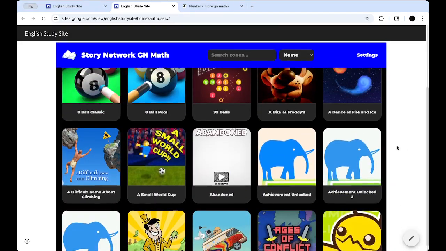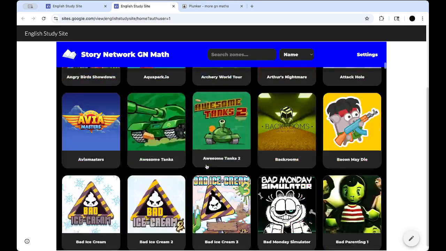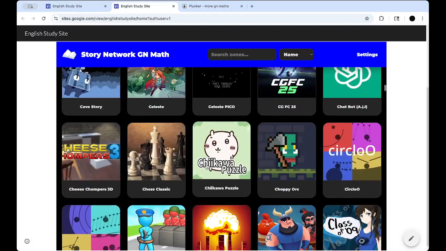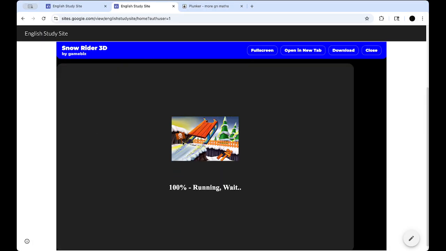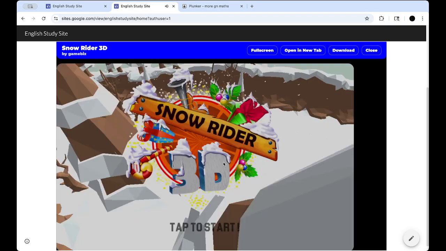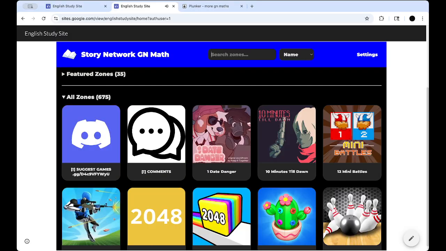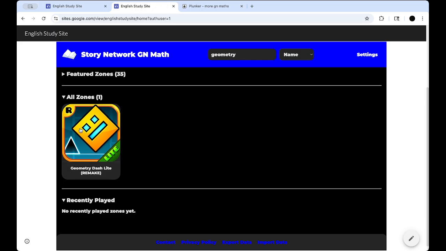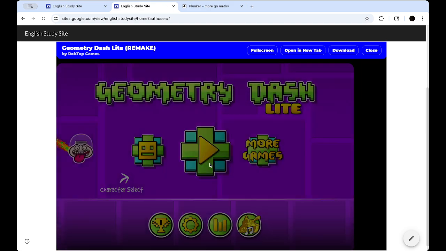And since you use the source code and not a website on Google sites, you have access to all these completely unblocked no matter where you're accessing it from. You got Snow Rider 3D. Press close, go open up another game like Geometry Dash. And this works with any unblocked game, so you don't just have to use GN Math for this.